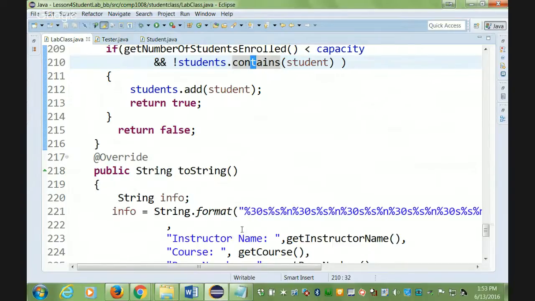So maybe in the drop, what did I do in the drop? I don't remember. The drop is just, see here I did a check. I said get the student ID equals ignore case. I checked it and then I removed it. I could do the same here also. I looked for the student, and when I got it, I removed it. You'll have to do the same here if you don't want to override the equals method.